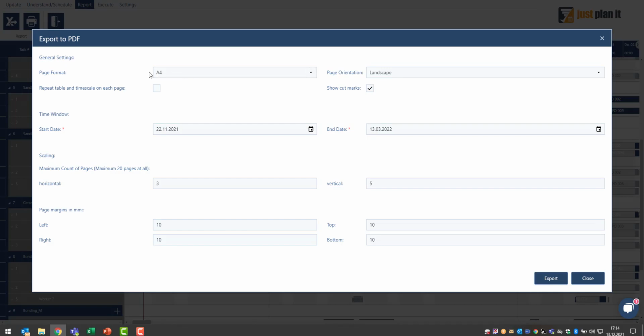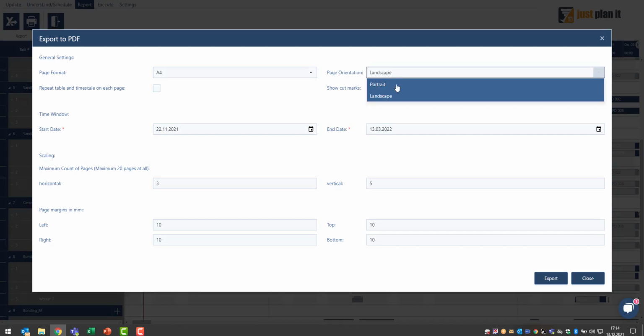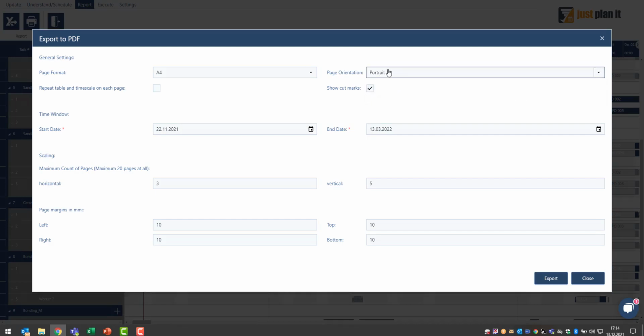So you can choose the page format. I always keep it with A4, so that's kind of the European standard. Then you can select the page orientation, either landscape or portrait. This also might be changed with some scaling settings, but I'm explaining that to you in a minute. Currently I leave it with landscape.